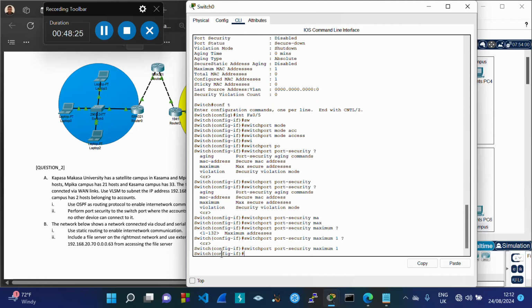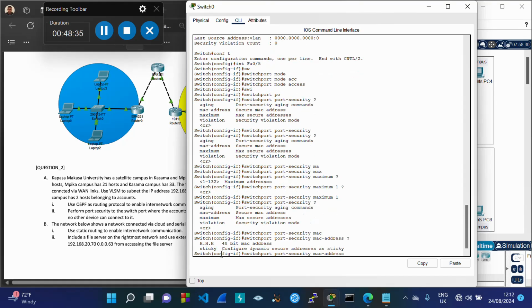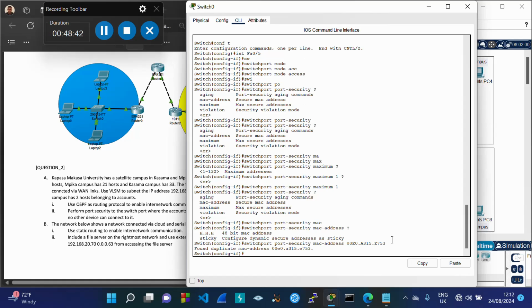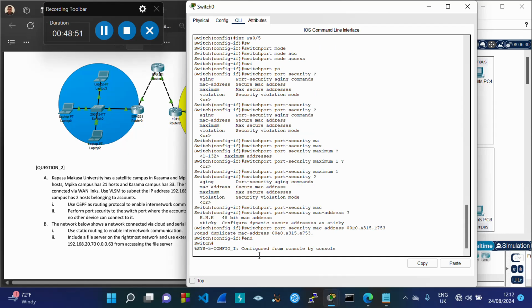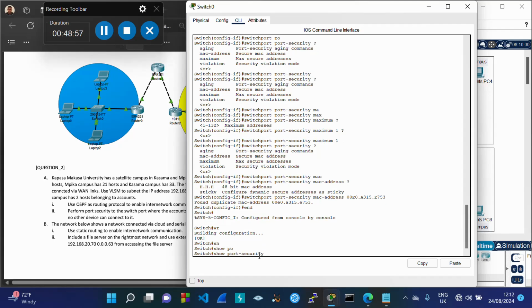Then after that, we are going to go back to switch port. Then we assign the MAC address we want. So the MAC address, we just assigned it manually. And then okay, so duplicate found, so it means port security was enabled. So let me end, save the configurations, and then show port security.